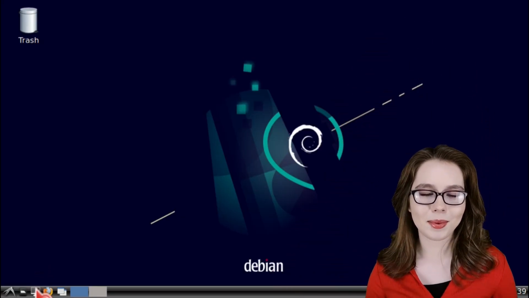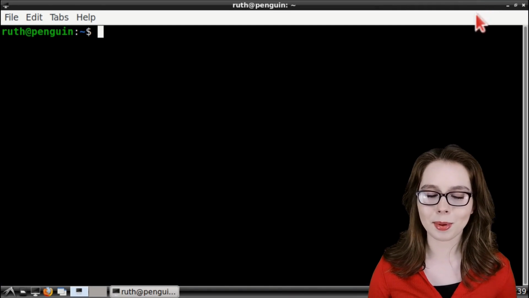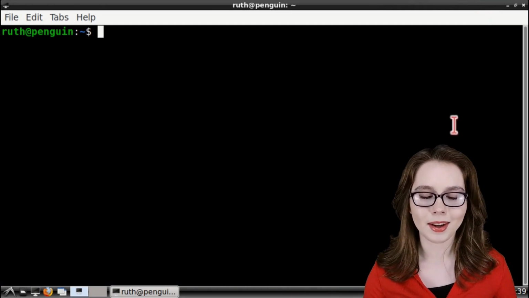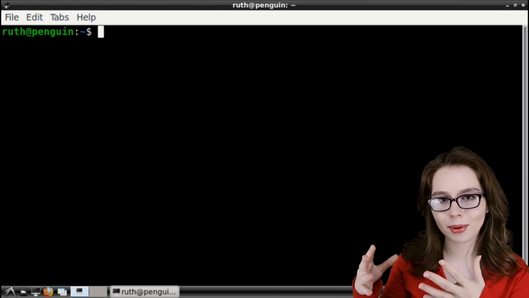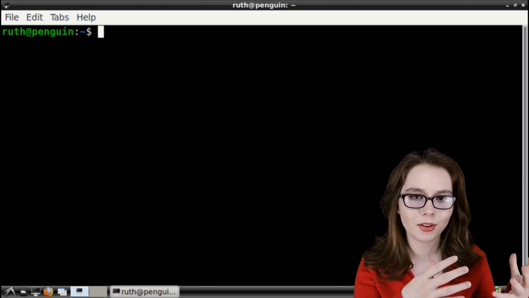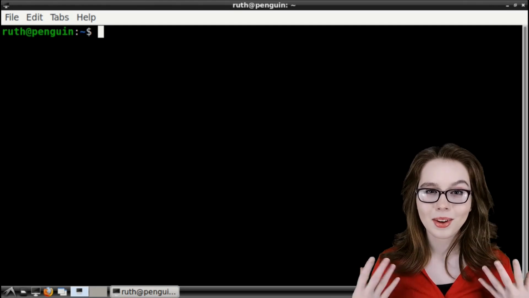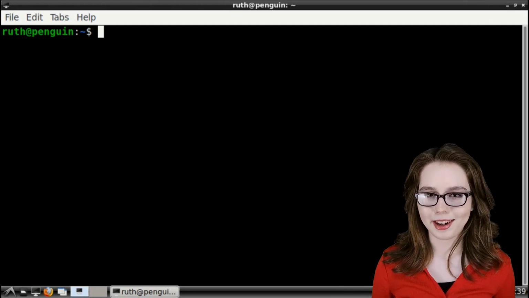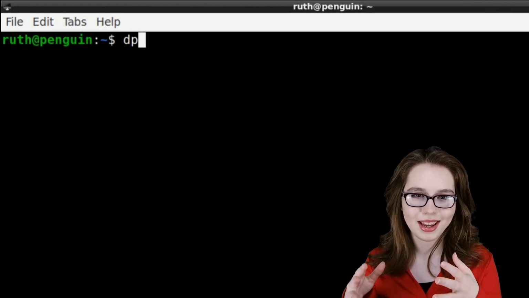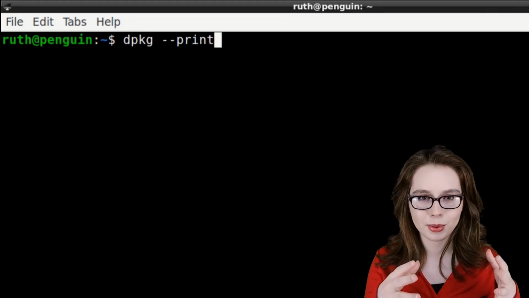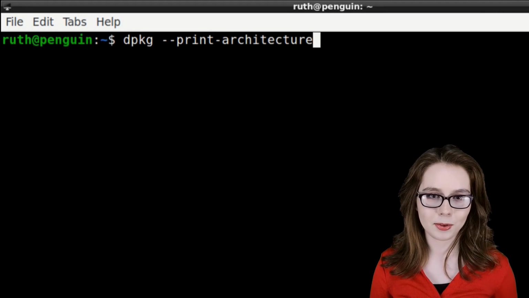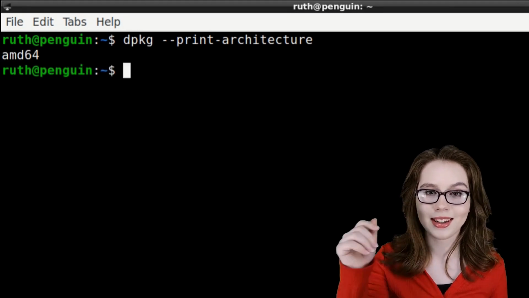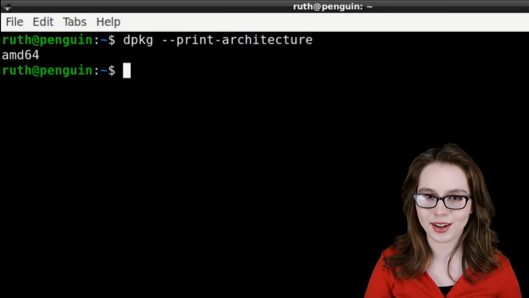The first thing we need to do is find out the type of processor that the device has. So whether it is an Intel AMD processor or an ARM processor, and whether it is 32-bit or 64-bit. We can do this from a terminal by entering in the command dpkg --print-architecture. I will also have other commands for displaying processor information listed in the pinned comment for this video.